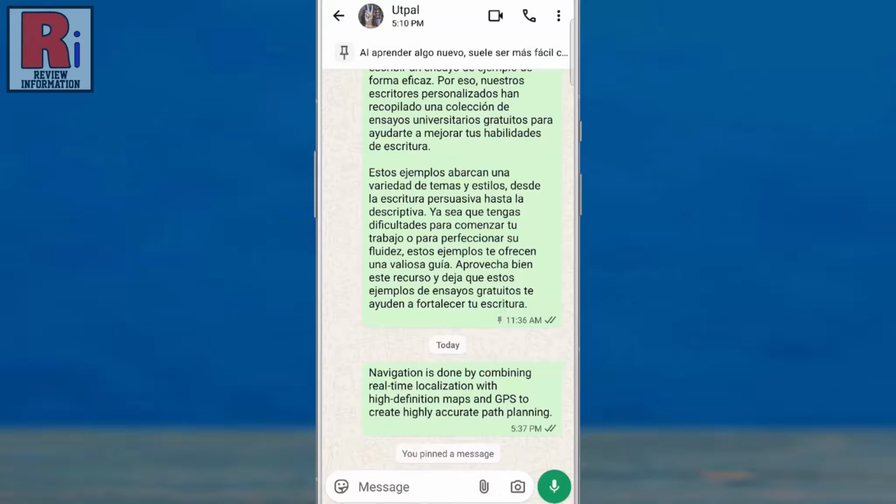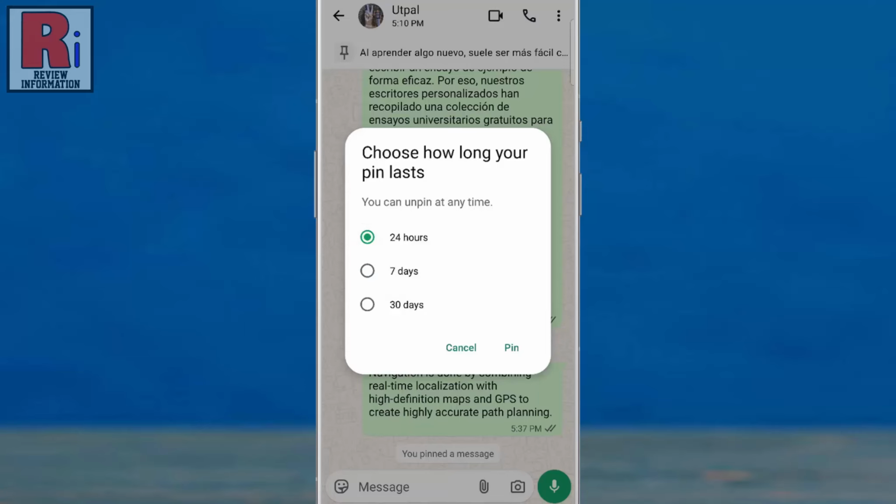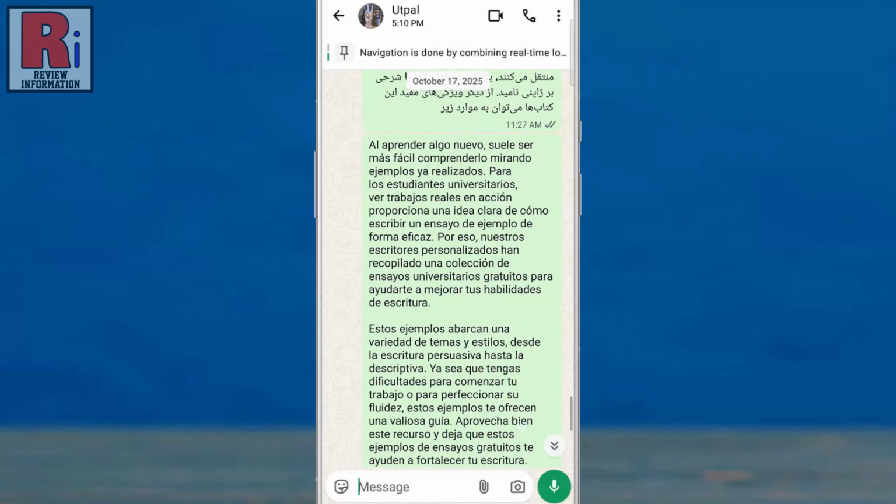The message will be pinned at the top of the chat for the duration you selected. You will also see a confirmation saying, "You pinned a message," at the bottom of the chat. You can add a second and third pinned message by repeating the same steps. WhatsApp allows you to pin up to 3 messages in a single chat.